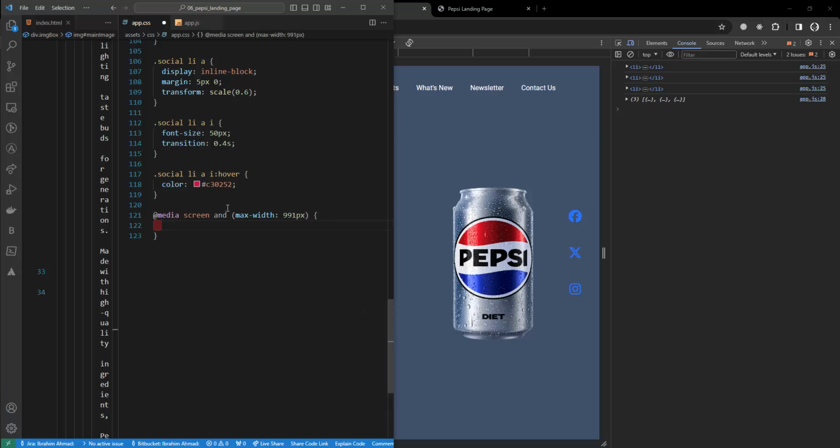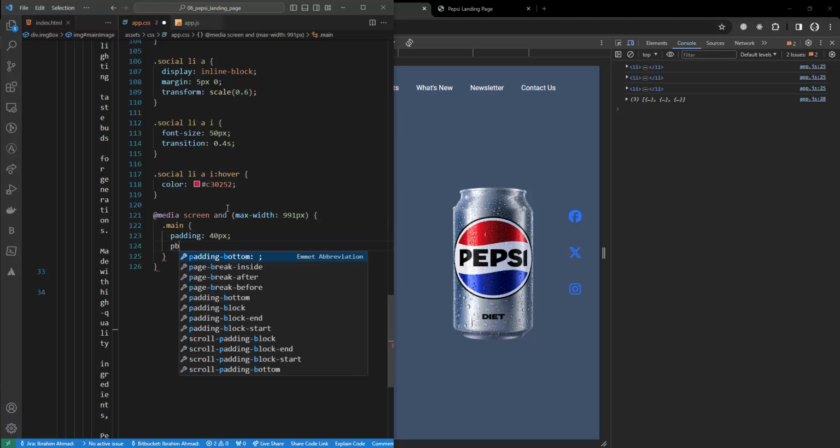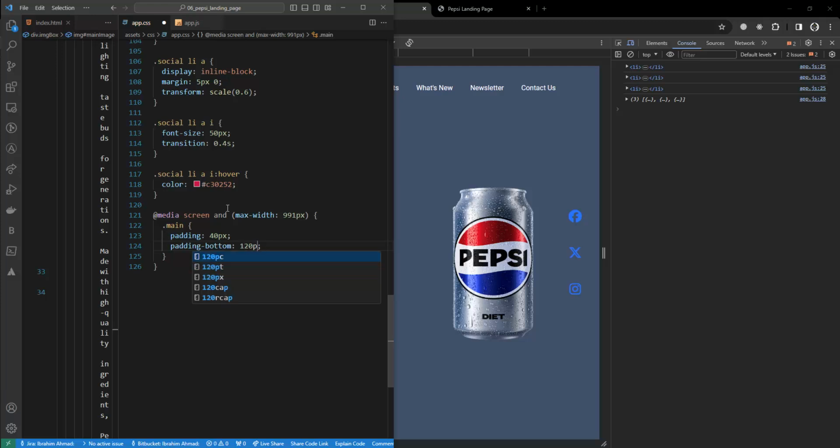Now I want to pass some CSS. I'm going to say main, and I want my padding to be 40 pixels, and padding bottom, I need to change the padding bottom as well. That is going to be 120 pixels. Let me save that for the main.